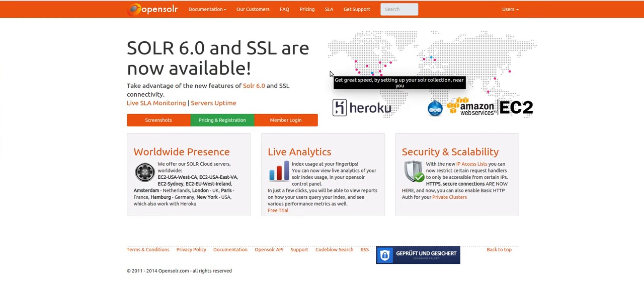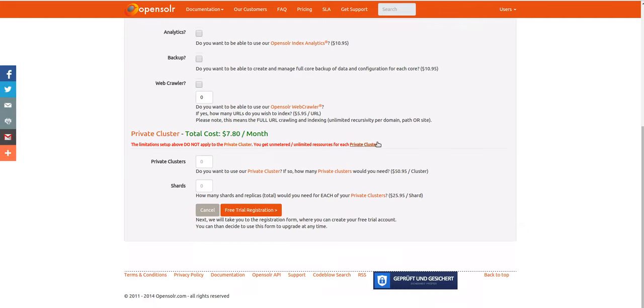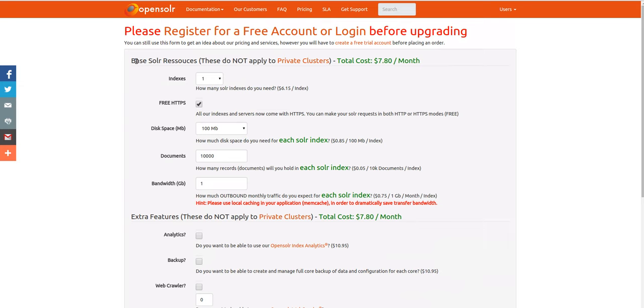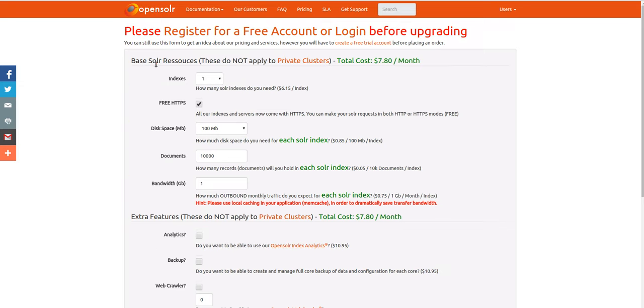As you may know by now, the first thing you have to do after browsing around the website is go to pricing and registration, right? So this would land you on the pricing page. Now this is a pricing calculator. This is basically here to help you set up the package that you want. Here you get to set up the resources that you want for your account. You have the base Solr resources here.